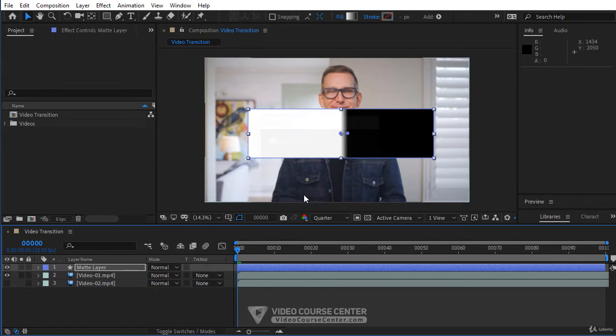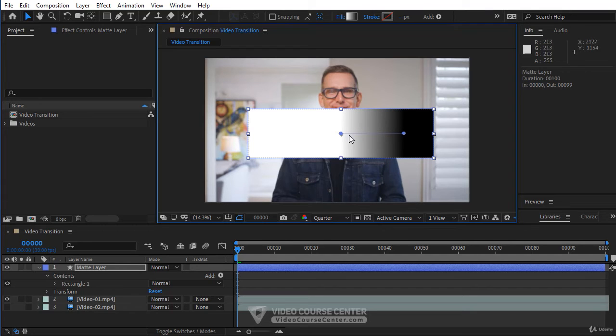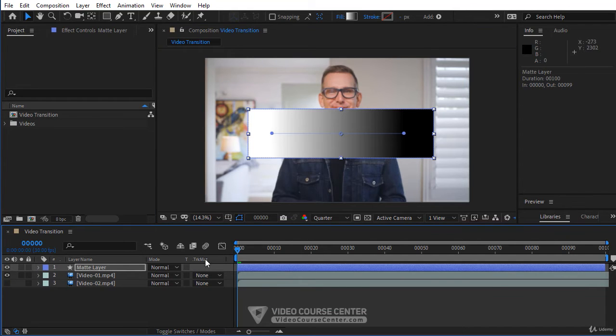As you can see, we have a white to black color for this gradient. Click on this small arrow and open Contents and then select Rectangle 1 property. Now use Move tool, hold Shift key and drag these two gradient handles to create a smooth white to black gradient. Okay, now we need to use Track Matte for the top video layer.